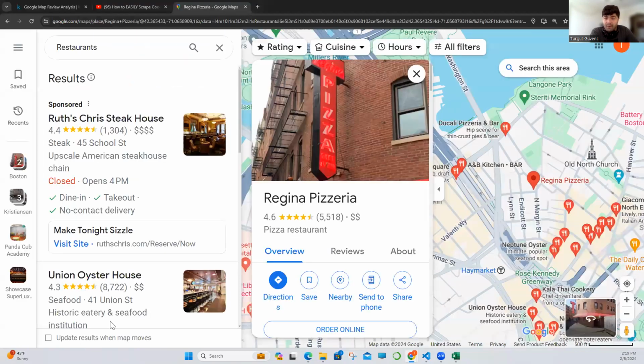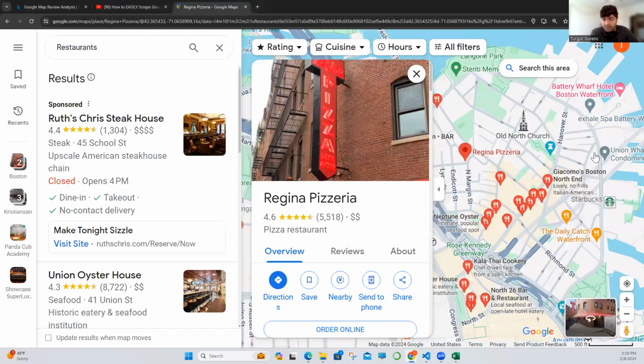So basically, I will show you, this is the North End part of Boston, and there are different restaurants, and we will pick one of them and just download their reviews. These are the reviews about the restaurants, but how can you download them? There's a small Chrome extension.